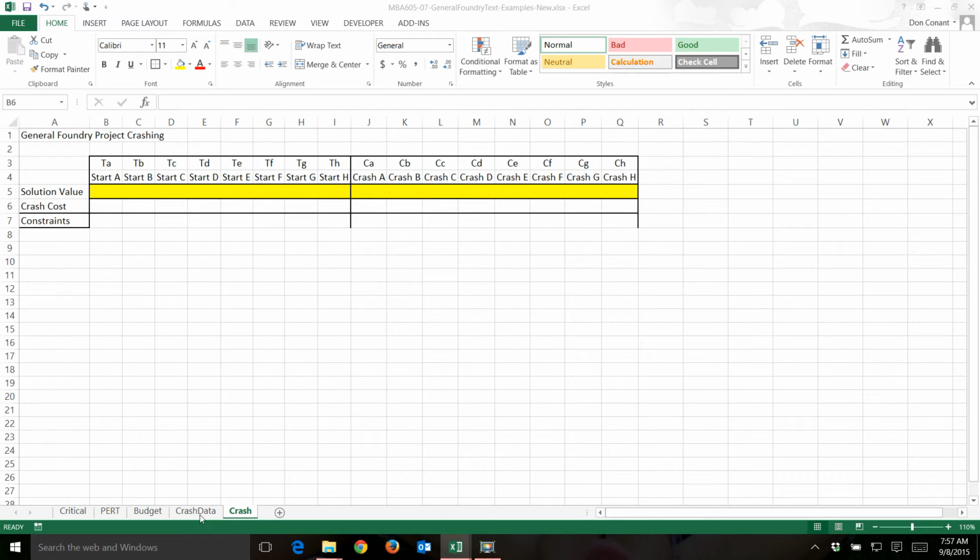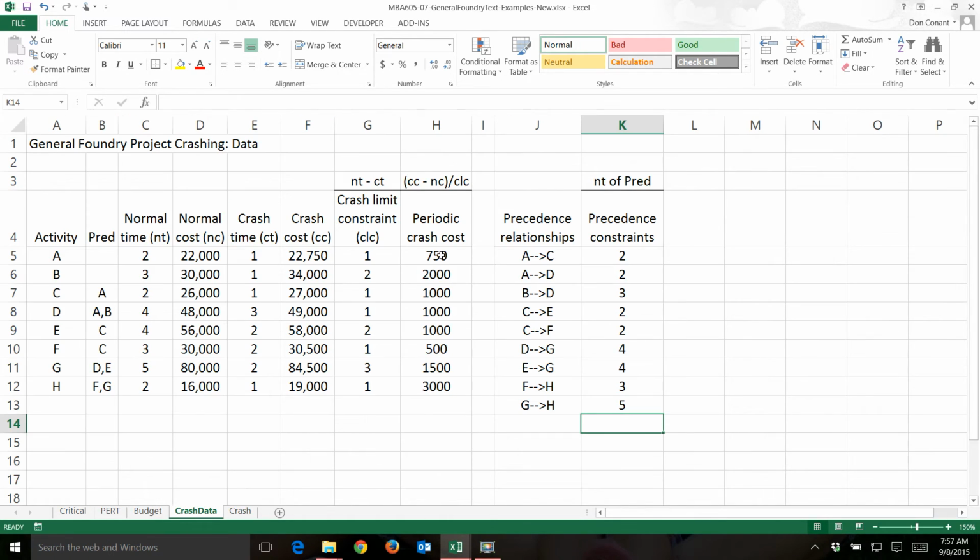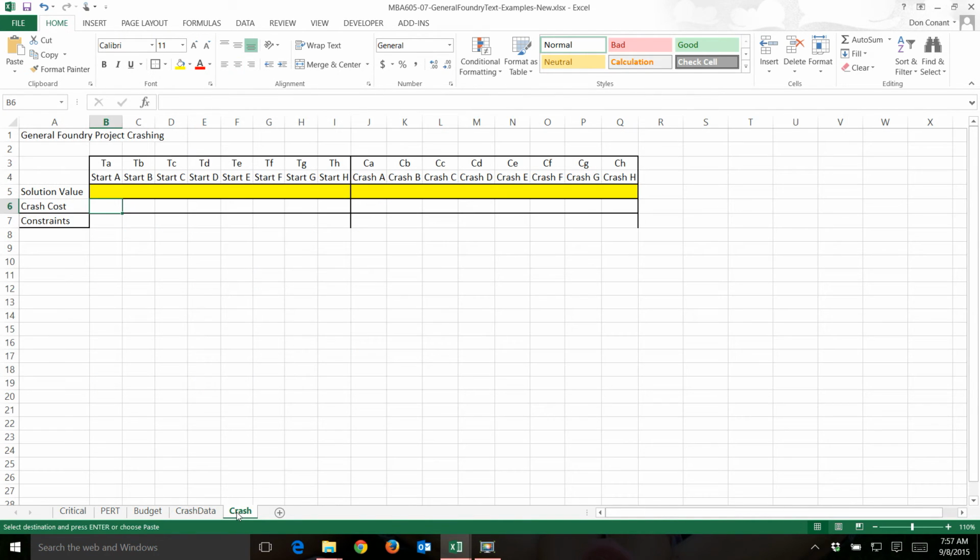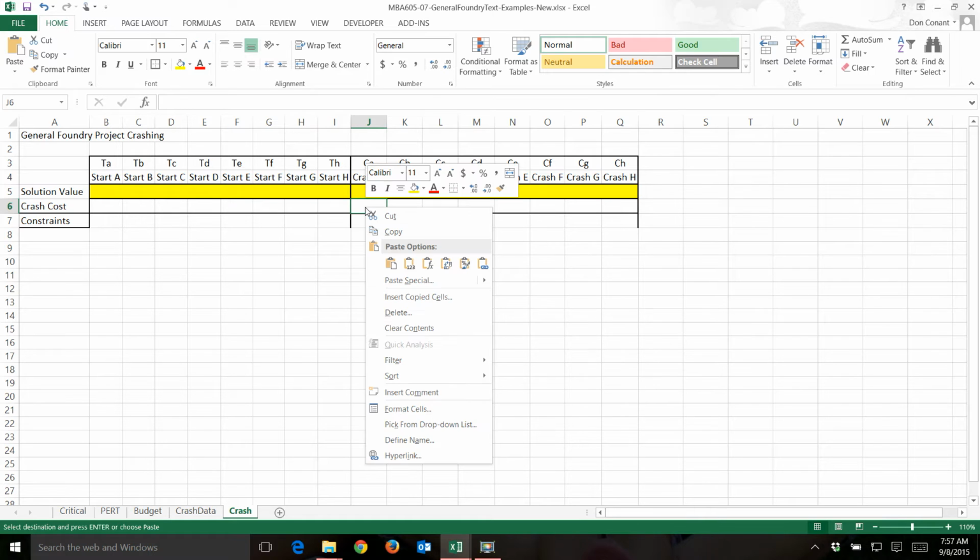On the previous worksheet, here is the periodic crash cost data. So we'll copy these and we'll just paste these here. Now we're going to paste them a little differently. First of all, we don't want to paste the formulas. Remember, that's a formula on the other worksheet. And we don't want them vertically, we want them horizontally. So I'll right-click here and select Paste Special.